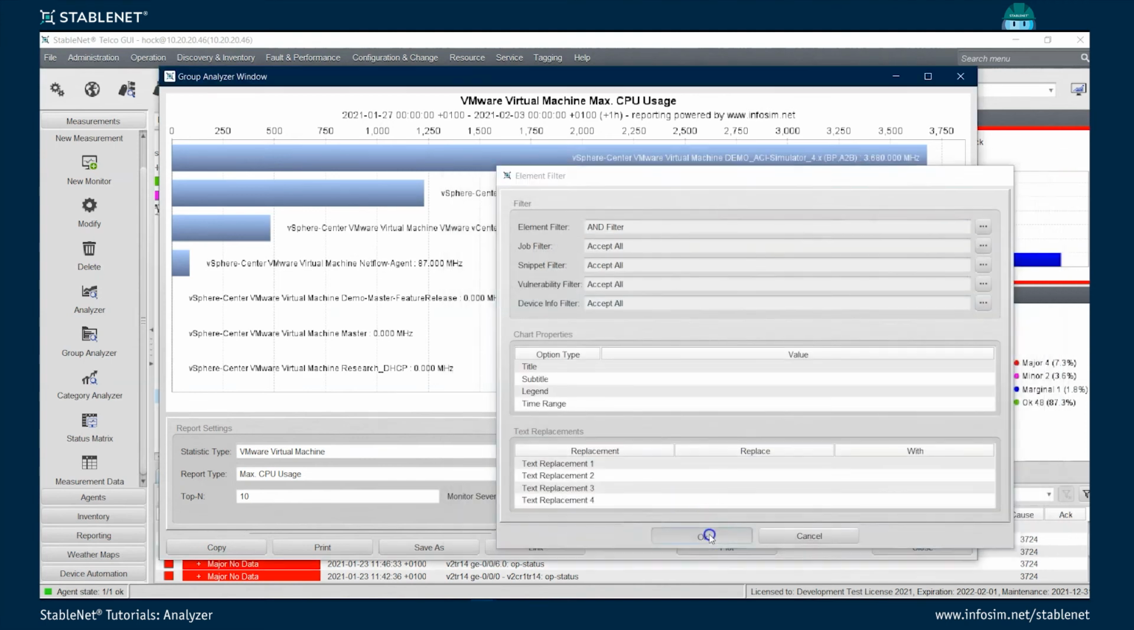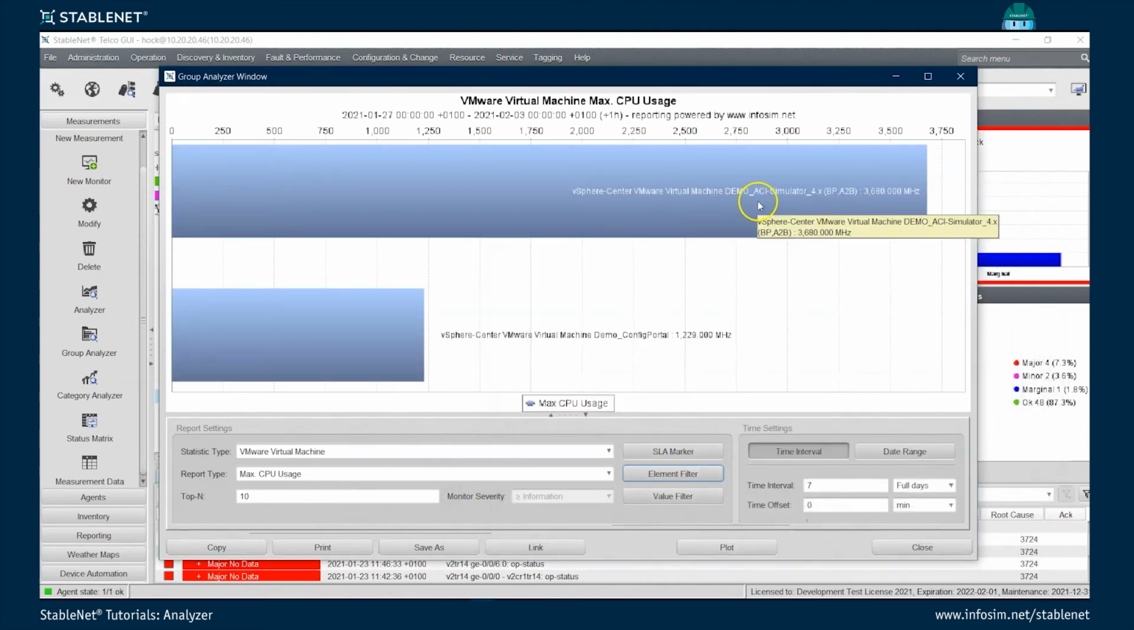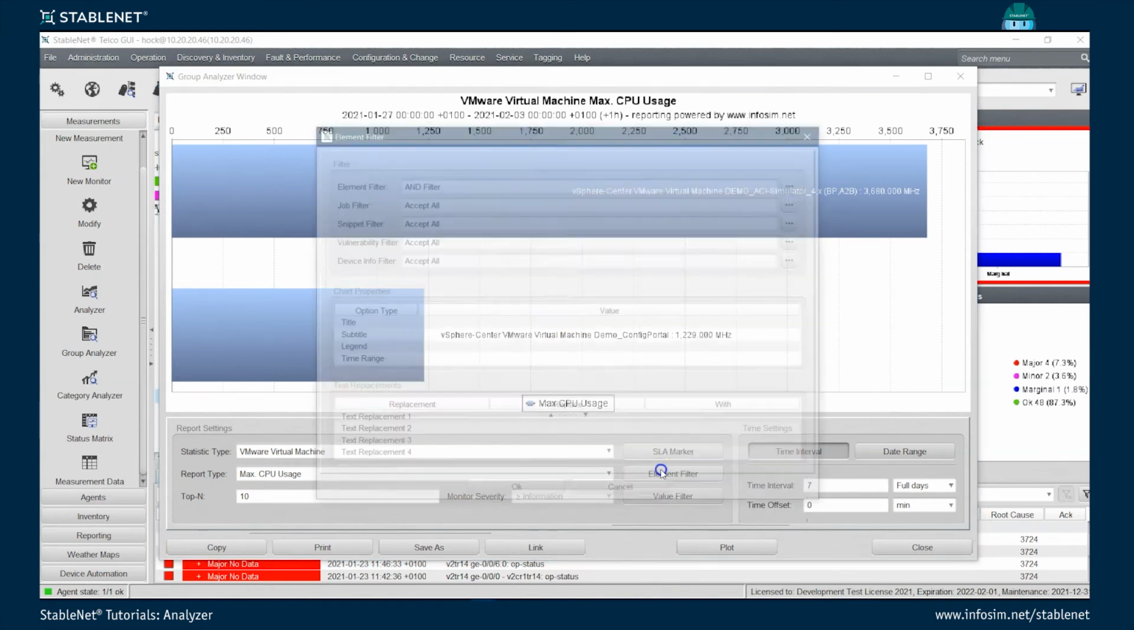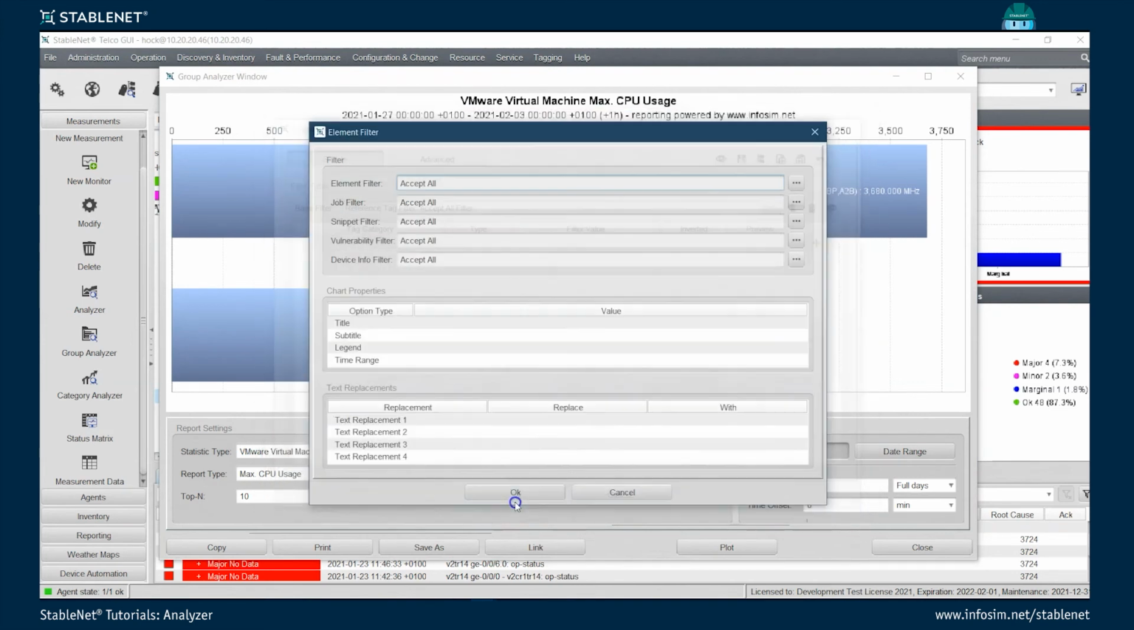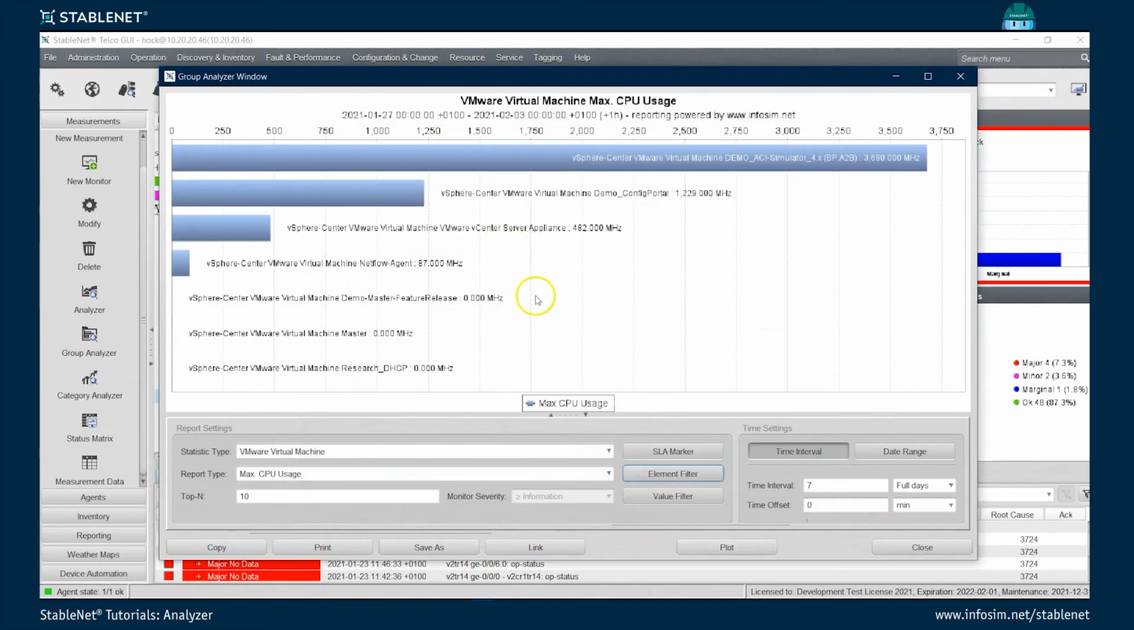Okay. So now I actually get just 2 of those virtual machines, the demo_ICI and the demo_config_portal. I can remove that again and get an accept all filter here. Okay, there we are. So now again, I get everything. Like the last 10, if I put 0 here, I get all the virtual machines I have in my system, which is the same, I guess, in this case, because I don't have so many virtual machines running in my demo system.